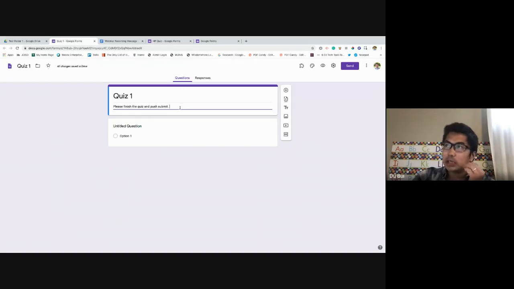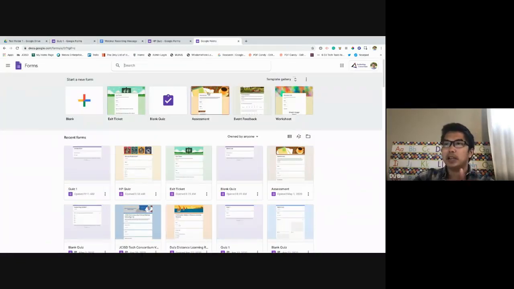You can use forms, as you saw in the Google Forms templates, as an exit ticket, as a blank quiz, an assessment, a worksheet. So it's nice to put some directions right underneath the title so your students know the purpose of their assignment.